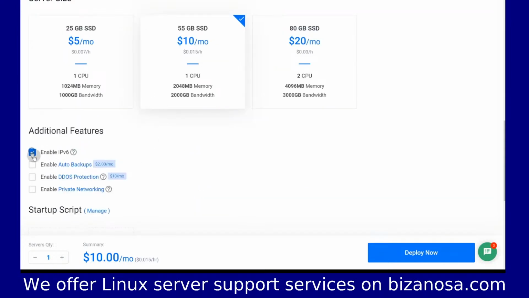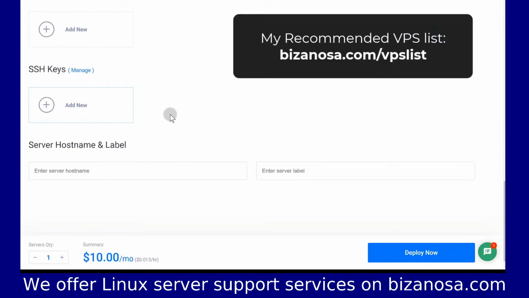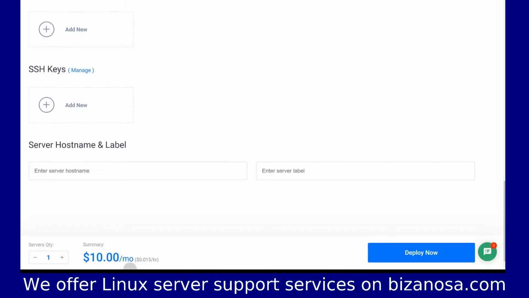And of course, I will enable IPv6. I don't have any startup scripts, and I don't have the SSH key. I'm going to show you how you can set up the SSH key. And for the server hostname, I don't know which one to use. Let me log into Cloudflare and choose a domain that I can use. So for the server hostname, make sure you're using a name that is a fully qualified domain name.